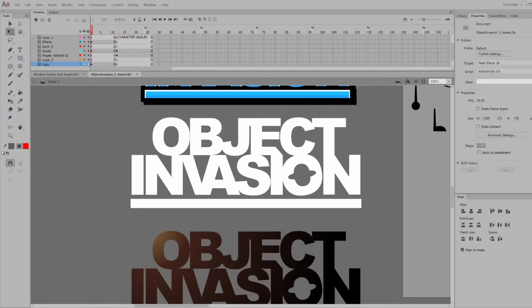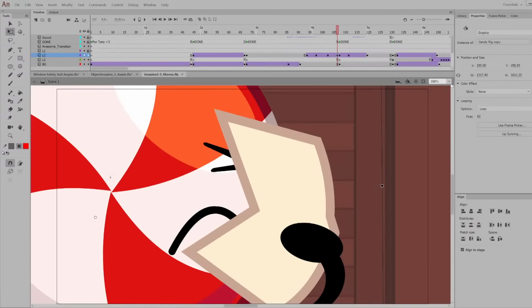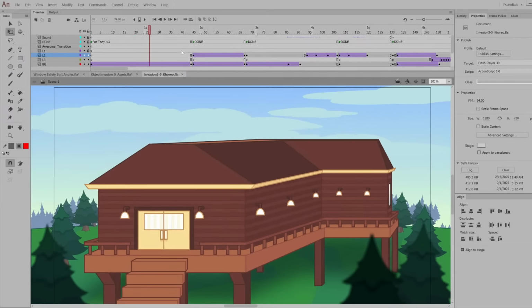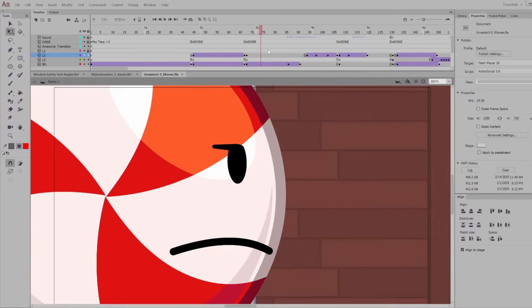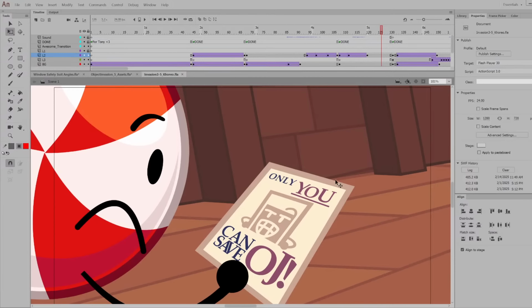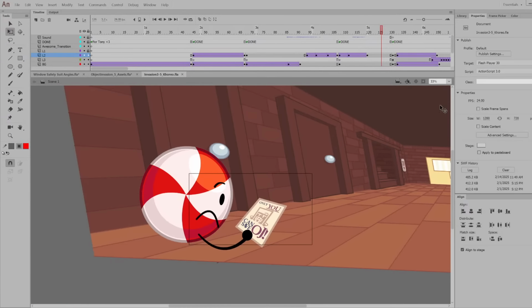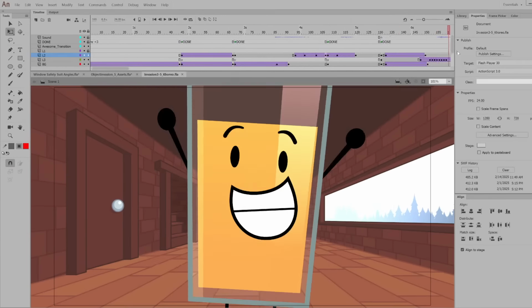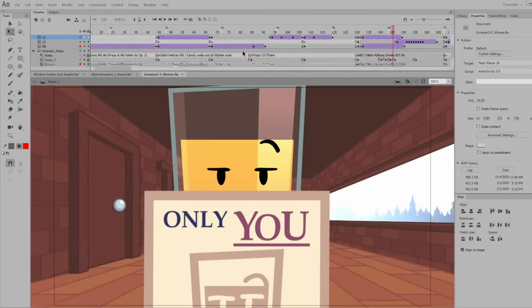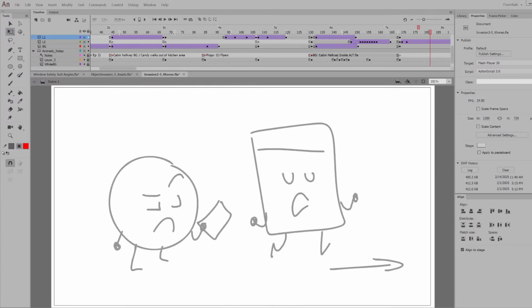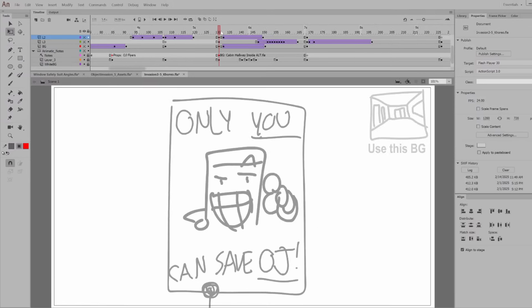Here, let me see. Okay, this is scene 5 of Object Invasion 3. It's animated by Choreo, once again. Only you can save OJ. Nice little angle. I'm so glad this was in. Here, you can see the animatics underneath as well. I'm so glad this was translated well.